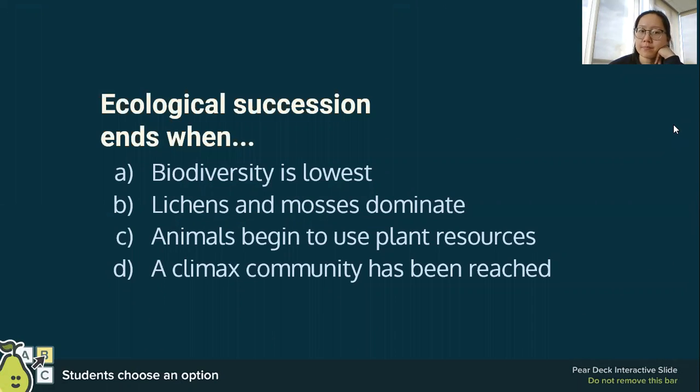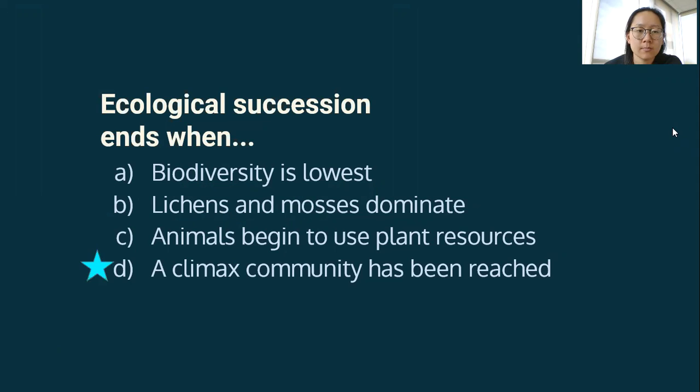Go ahead and choose an answer here. It says ecological succession ends when A, biodiversity is lowest, B, lichens and mosses dominate, C, animals begin to use plant resources, or D, a climax community has been reached. The answer is when a climax community has been reached. That is the end point and the point that is stable and lasts a really long time until some other huge natural disaster or human impact comes through and changes up the ecosystem.